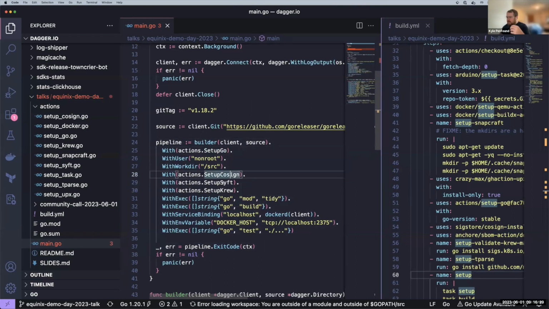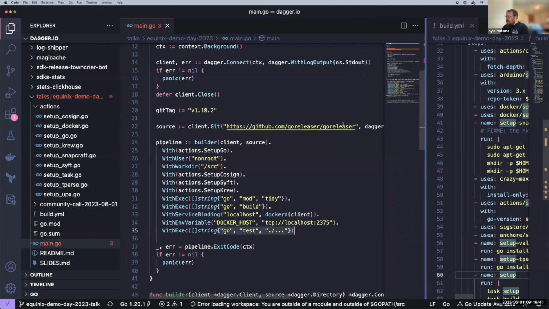We set up Go, Cosign, Syft, Krew, and all these things, like I said. We do go mod tidy, go build, and our go test, which is the main one that we want to get out of this pipeline. And again, we're cloning GoReleaser. And in this case, the latest tag is the one that I targeted here.